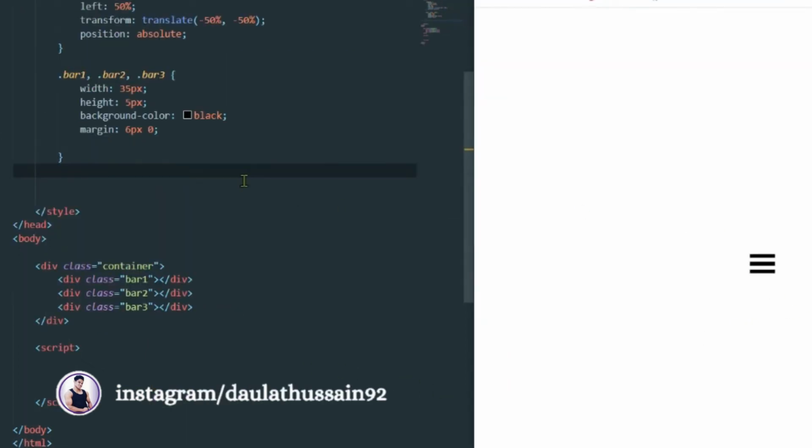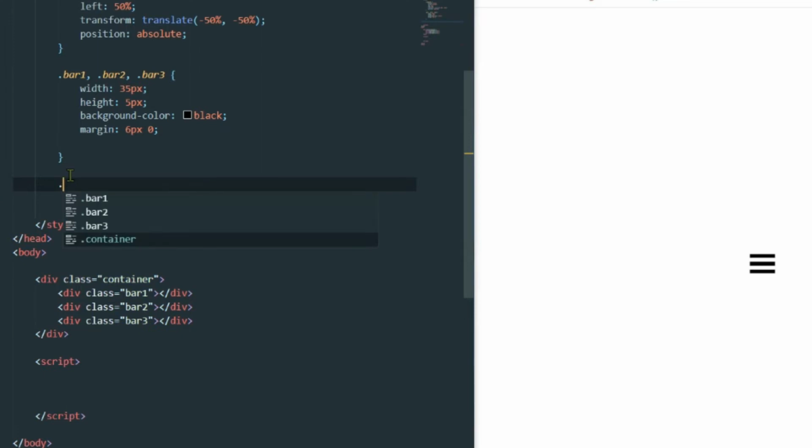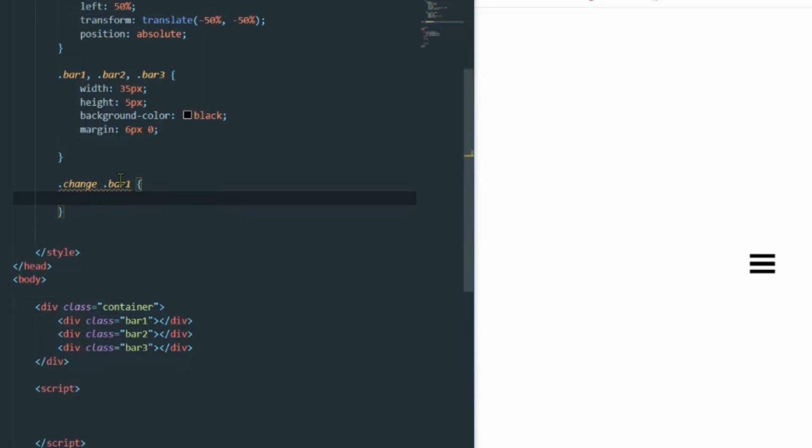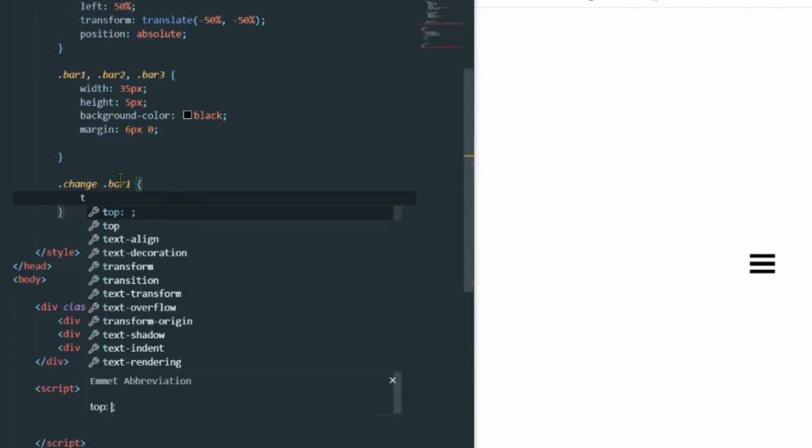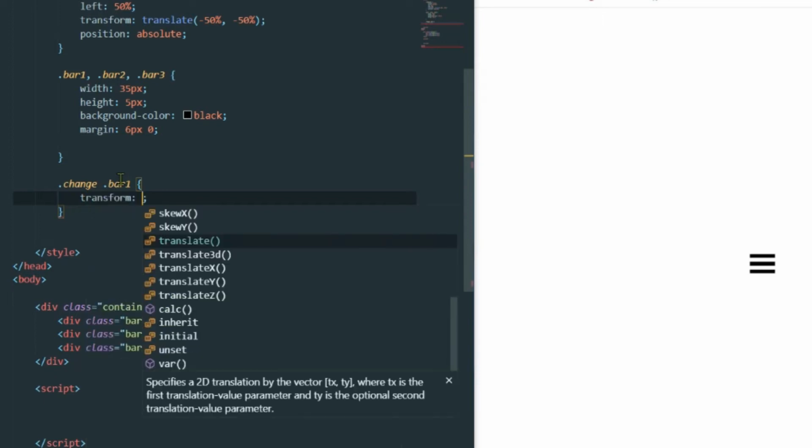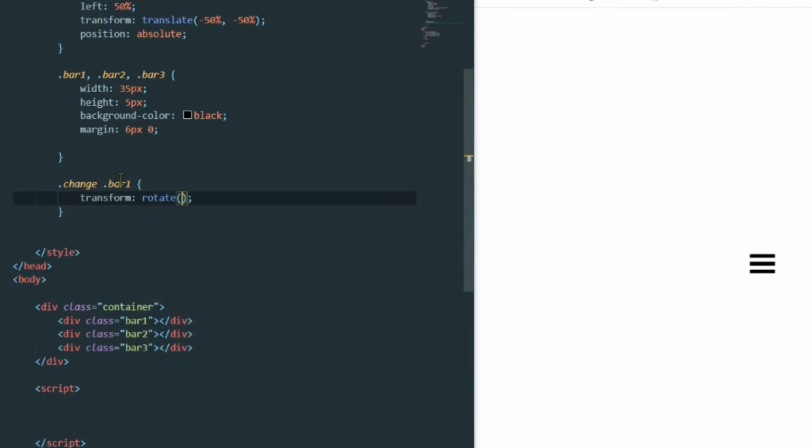Now I'm going to create a class which I'm going to trigger with the help of JavaScript to get that animation effect. I'll give it the name change, and I'm going to target the very first div, bar1. I will say .change .bar1, and I'm going to target this one. I'm going to use the transform property to get that animation. So I will say transform: rotate 45 degrees, and I'm going to use the translate property. Translate is going to be minus 9 pixels, or 8 pixels.